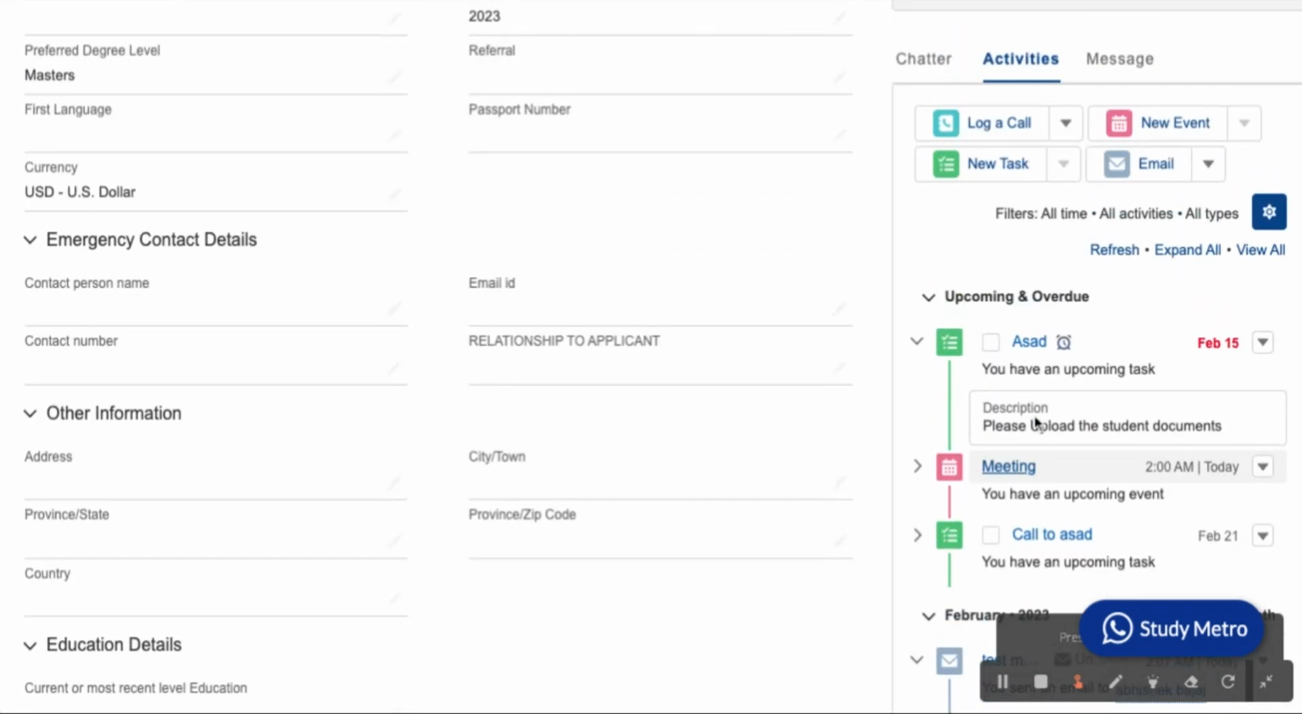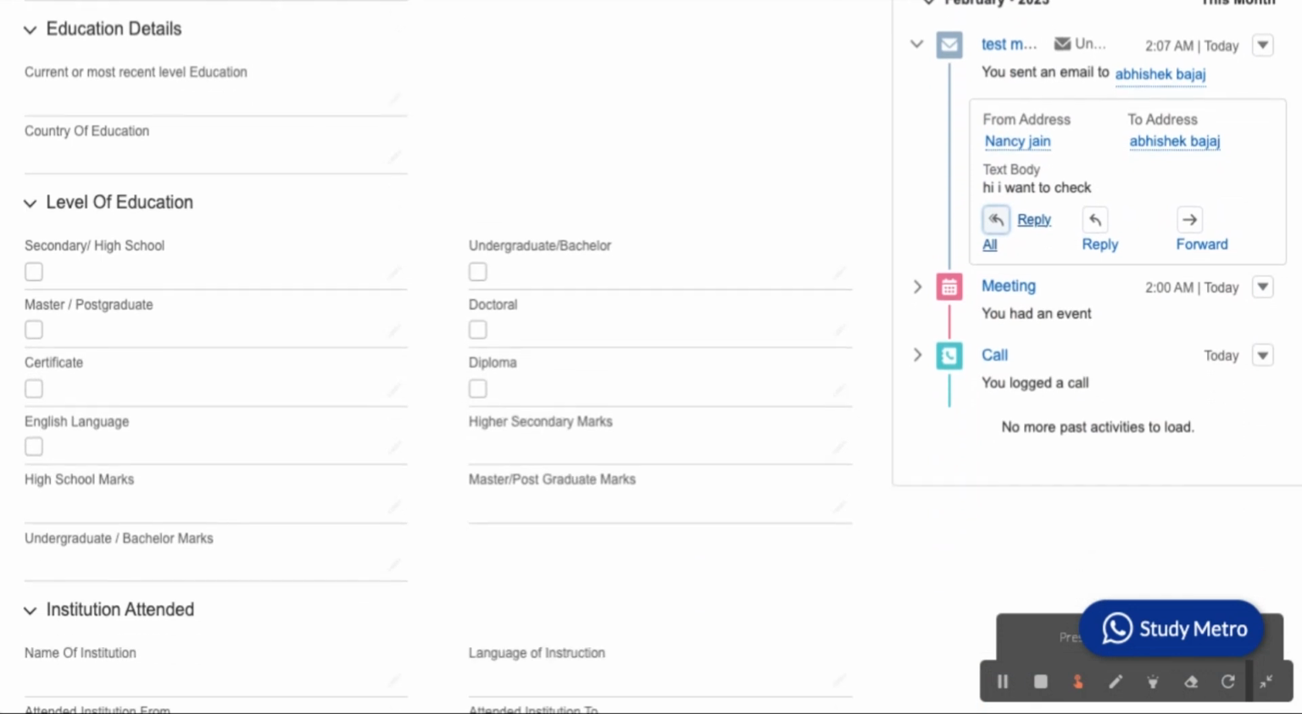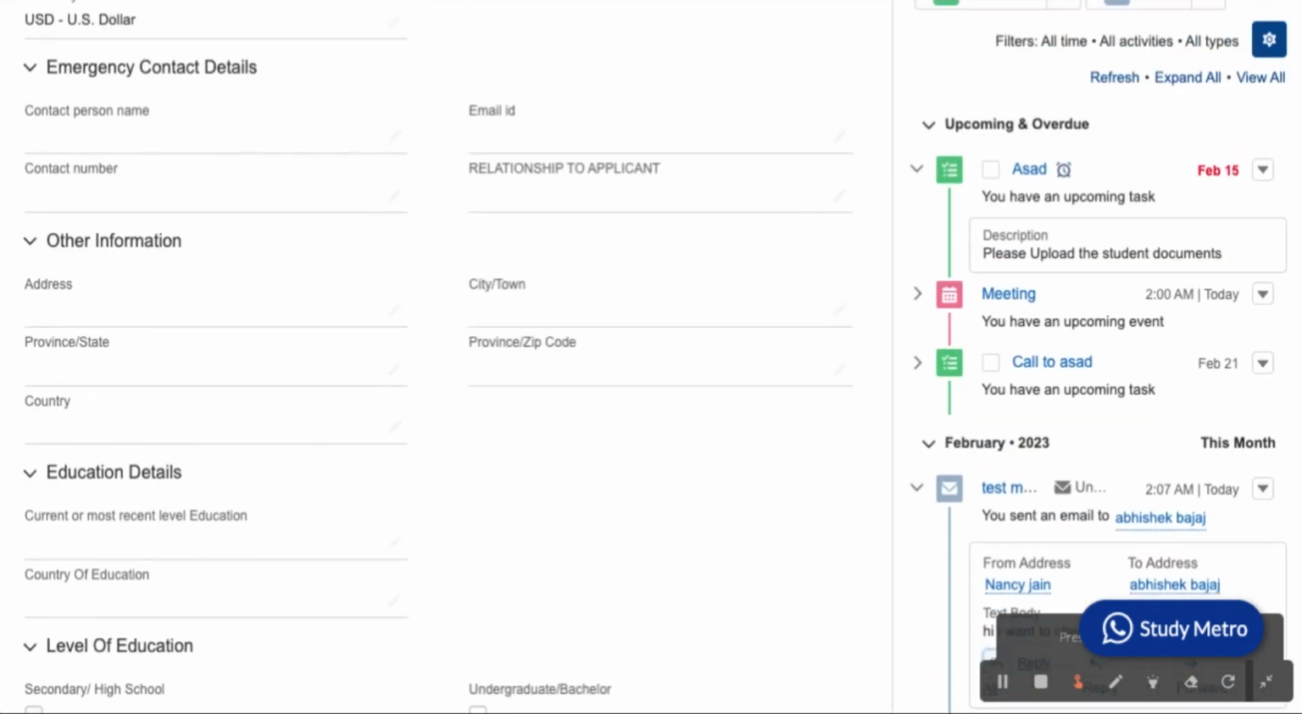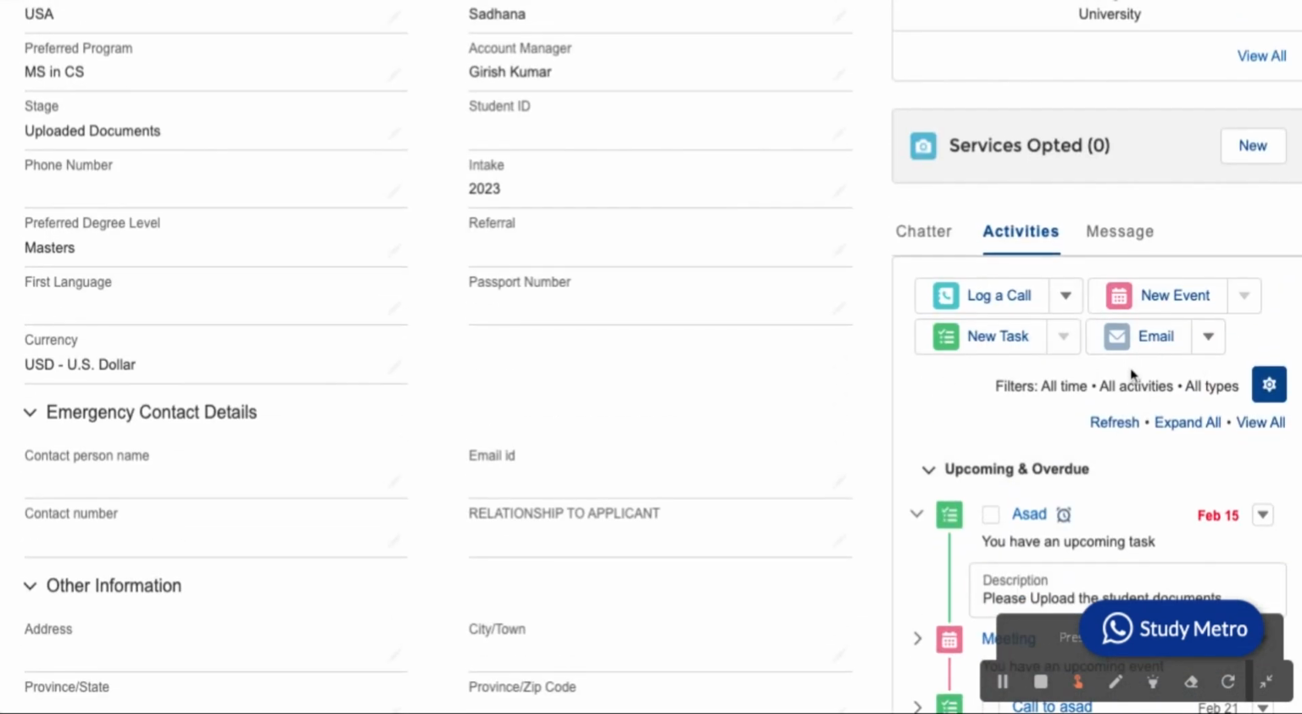So this activity channel will give you the entire information about what's going on with the students regarding their academic documents or their pending information, whatever your staff requires.